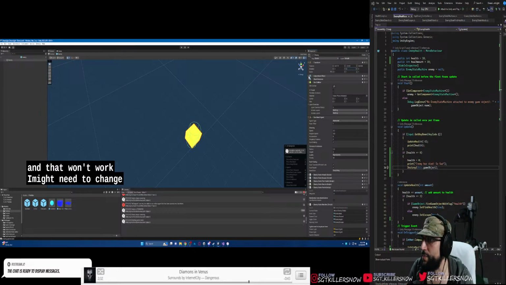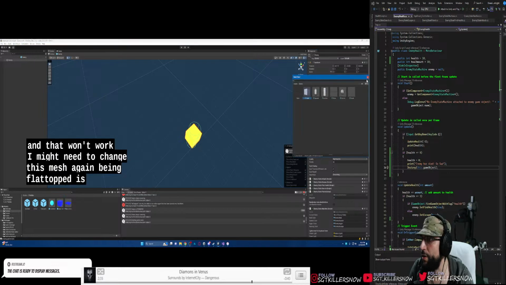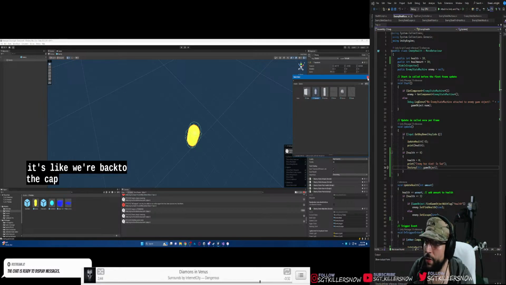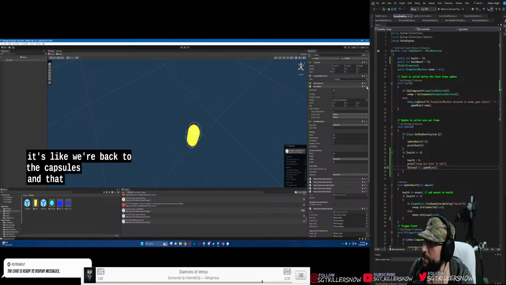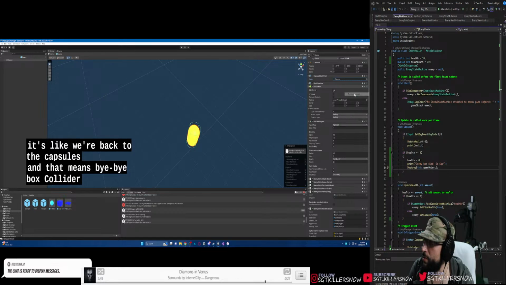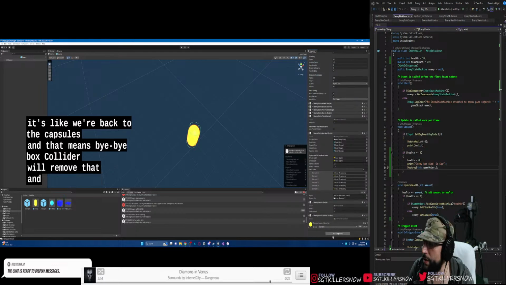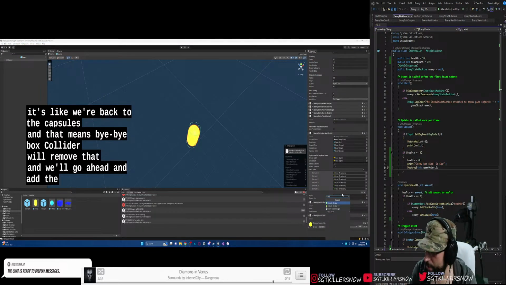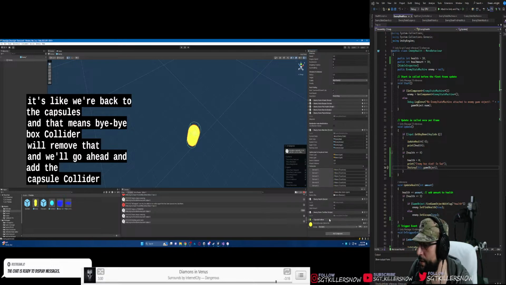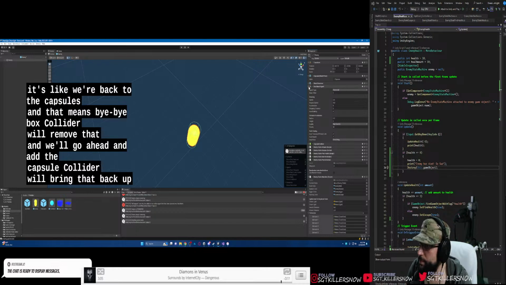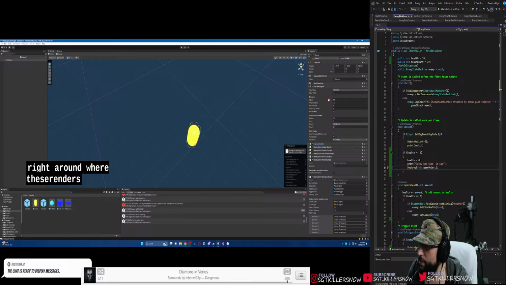I might need to change this mesh again. Being flat topped is not working. Back to the capsules. That means bye-bye box collider, and add the capsule collider. Bring that back up. Right around. Renderers are chilling.